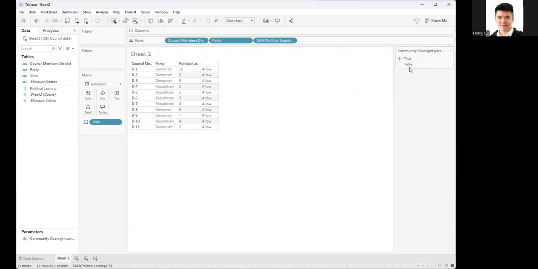But if the user happens to be interacting with this on a dashboard or wherever in Tableau, once it's live somewhere, once you've published it, then the user says false. There's no community oversight in the bill the way it's crafted. Then the Democrats will all say bad. So that's the logic. That's exactly what we expect.